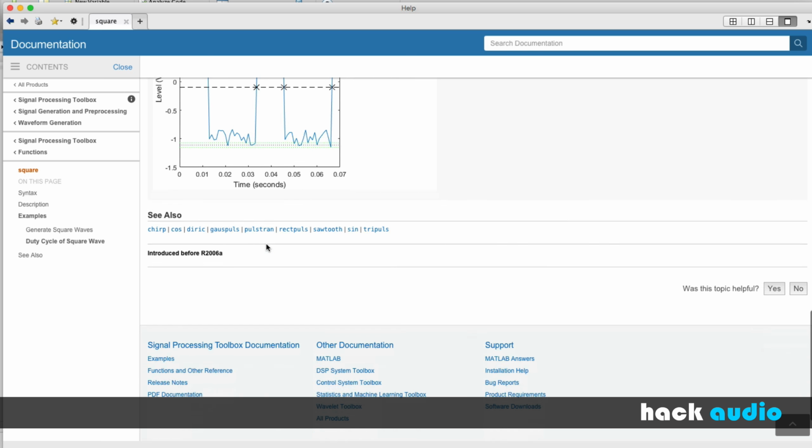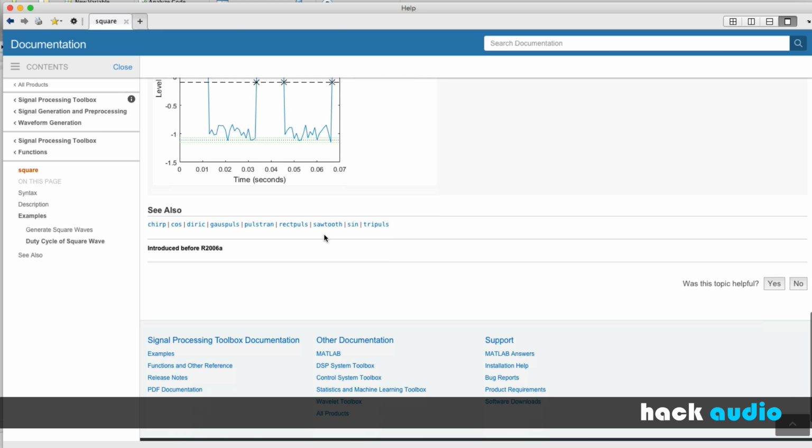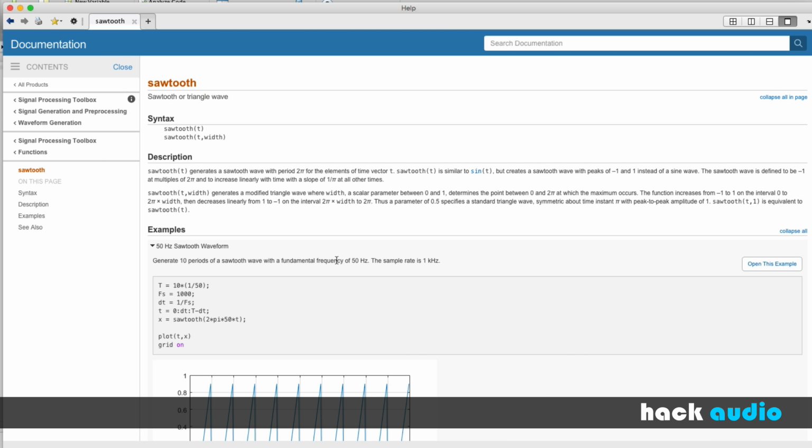Finally, here at the bottom, we'll see links to resources and the documentation for other closely related functions. As an example, if we're working on the square function, we might also be interested in looking at the sawtooth function. So I can click on this link, and find a very similar kind of resource to what we looked at before.